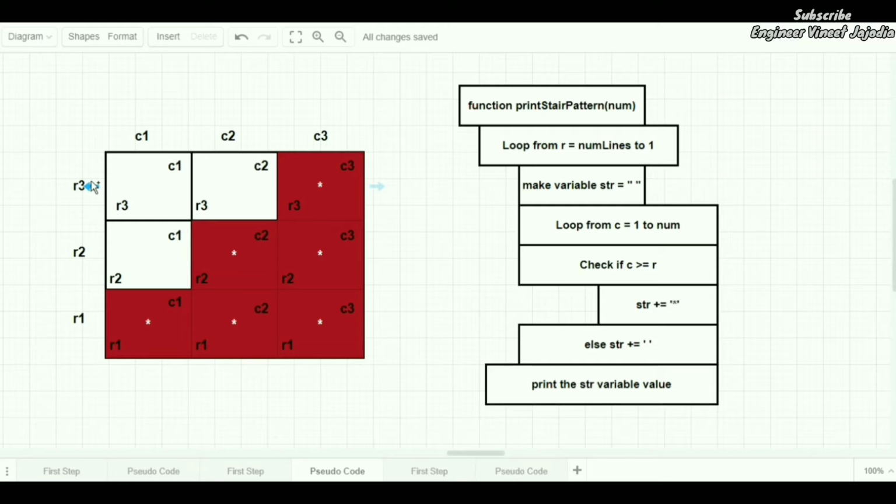So for this example, for R3, C1 is less than R3, we have to leave it empty. C2 is less than R3, we have to leave it empty. C3 is equal to R3, we will put an asterisk. For R2, C1 is less than R2, leave it empty. C2 is equal to R2, put an asterisk. C3 is greater than R2, put an asterisk. Okay. This way it will go for R1 also.